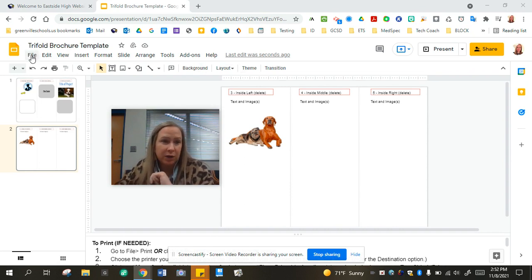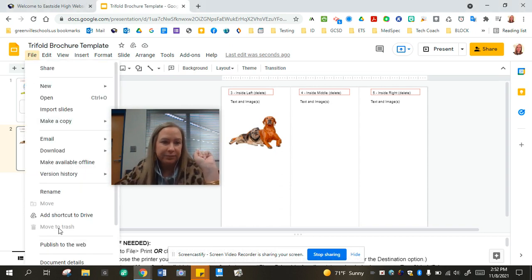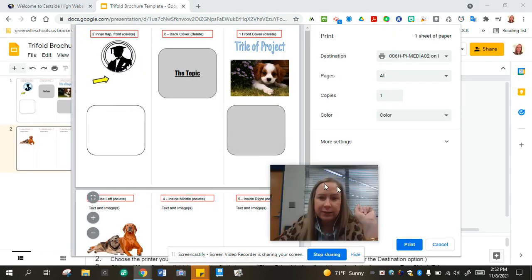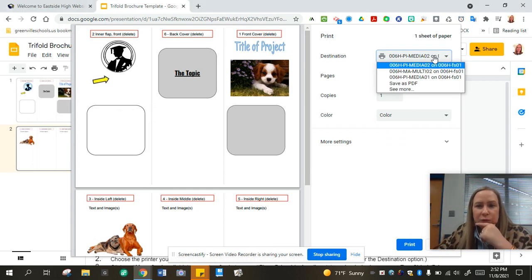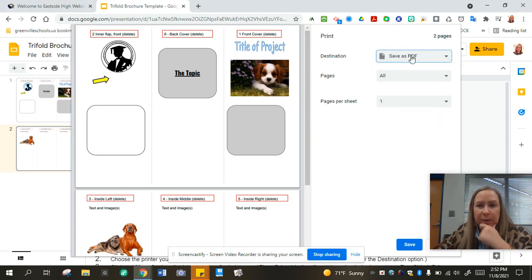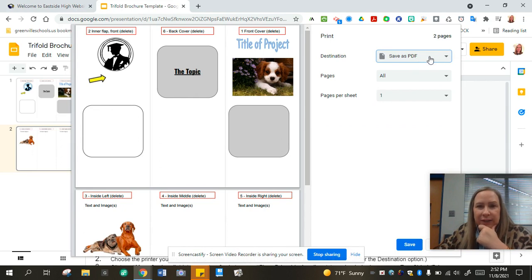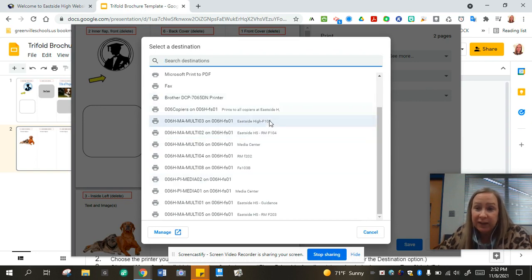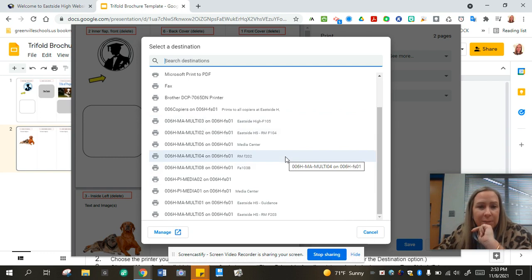When and if you're ready to print, you would simply go to File, go to Print. It's going to give you a preview at this point, and you will need to choose underneath See More. Probably most of you are going to have Save as PDF right here as your destination. Go to See More. We have two printers in the Media Center. One is 50 cents a copy, so it'd be $1 for your brochure to print it up because it's two sides. And one's 10 cents a copy. That's the black and white. And it will be 20 cents because it'll be back and front. So the color printer is this one right here, Media 02.